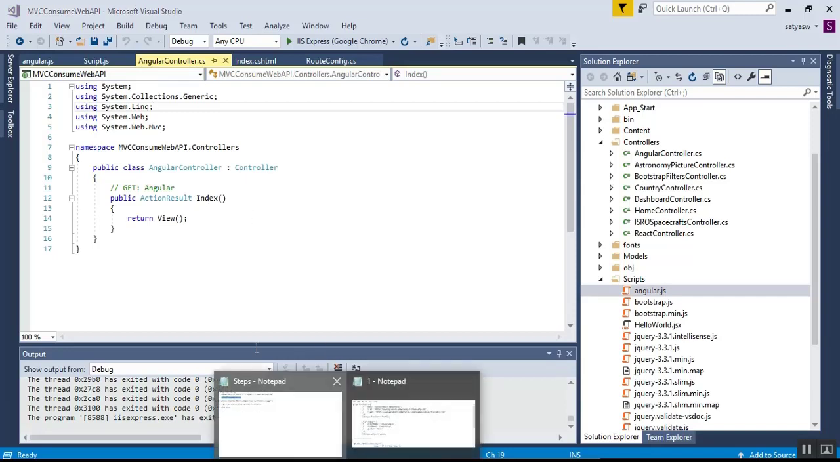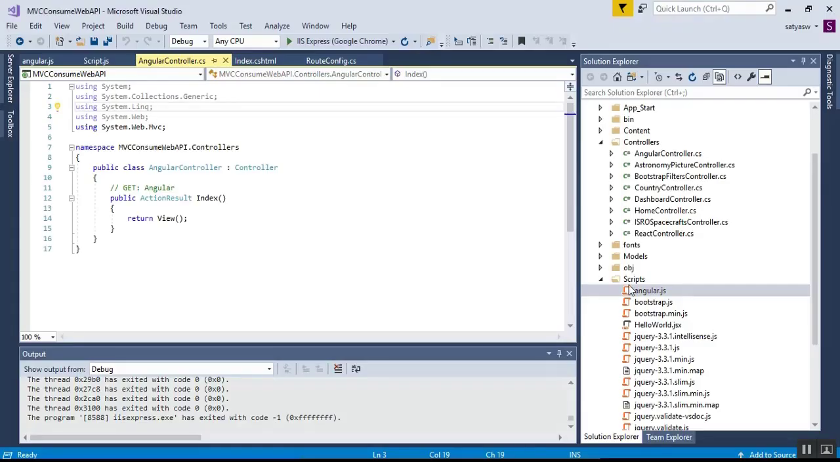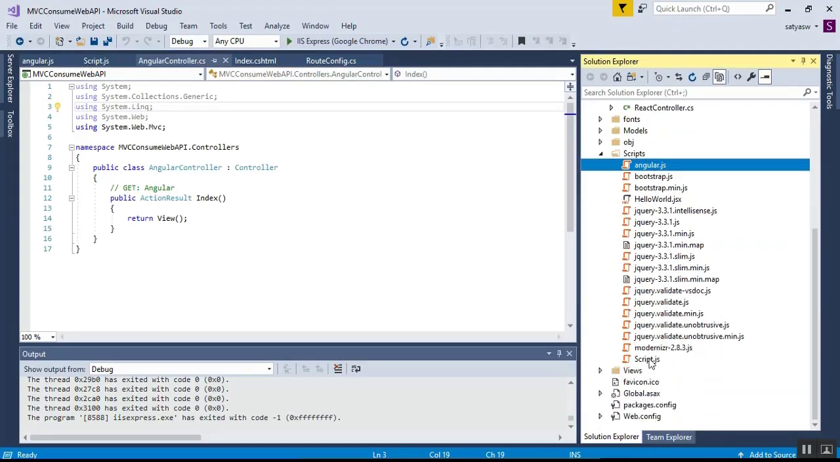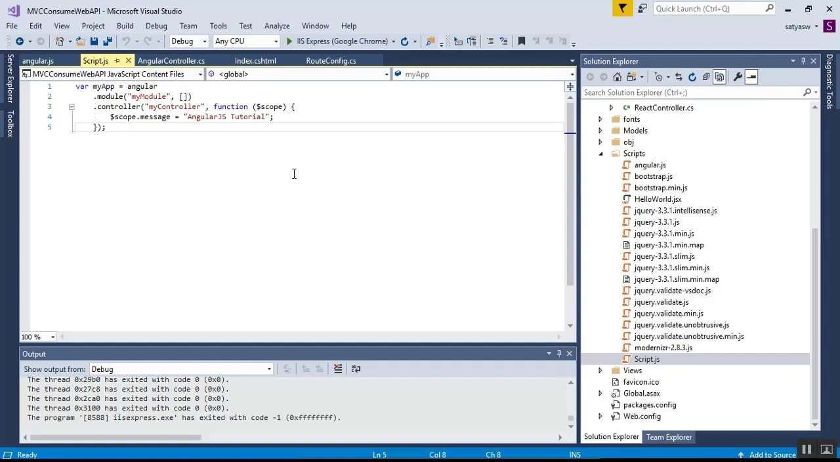Okay, so step number 3 is I need to create a JavaScript file to configure the module and controller in AngularJS. In the same way, in the scripts folder I have created one script.js file, and in the script.js file you can see I have added these lines of code here. So what does this code define?